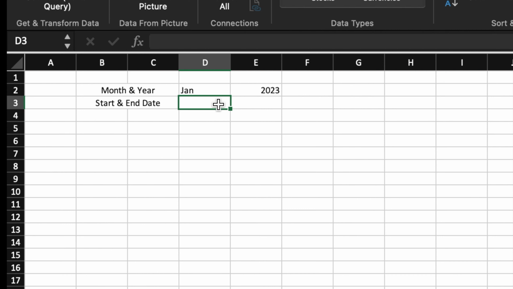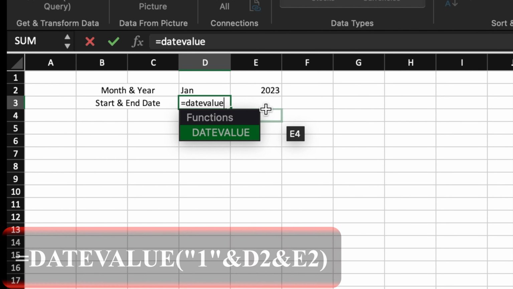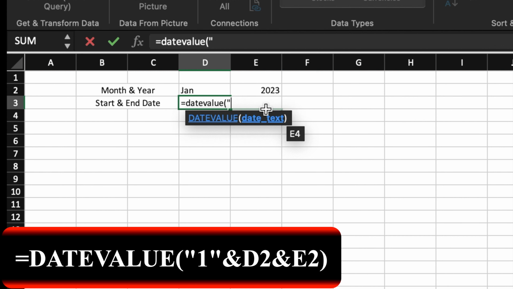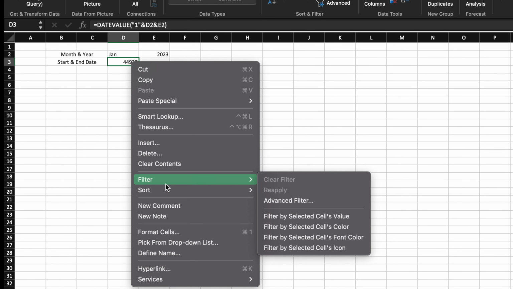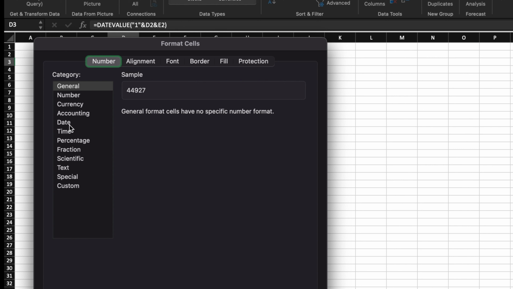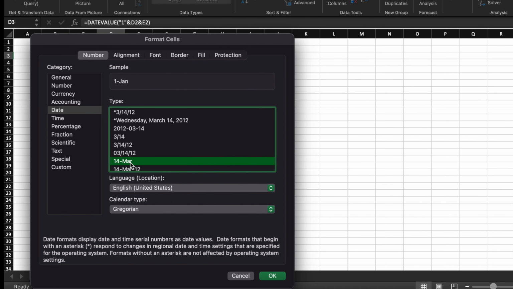Start and end date. The formula for start date will be equal to DATEVALUE, bracket open, double inverted comma, 1, double inverted comma close, and we will select month and we will select the year. We will close the bracket and we will do enter. We will right click the mouse, go in format cells, then we will select date over here and we will select day and month.